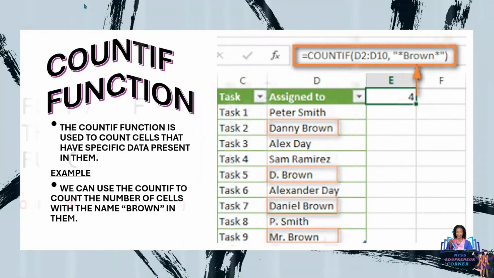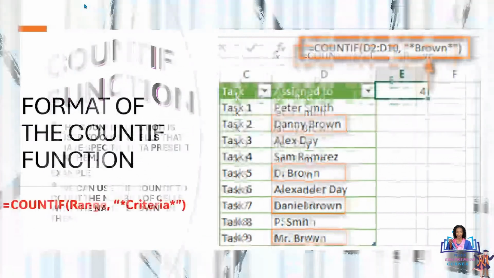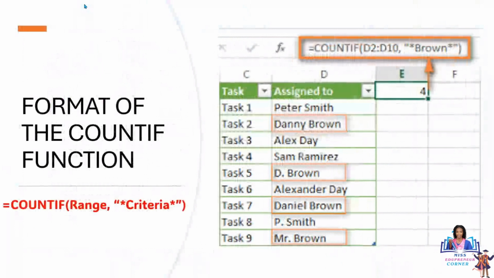The format of the COUNTIF function. The format is equal COUNTIF, open bracket, range, comma, followed by an open quotation, then an asterisk, the criteria, followed by another asterisk, then the close quotation mark, followed by the close bracket.